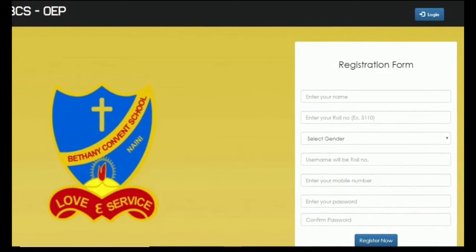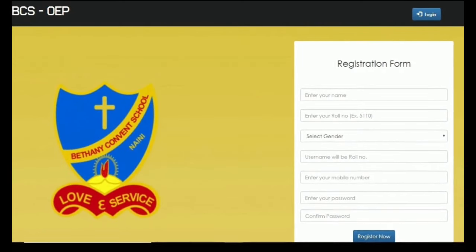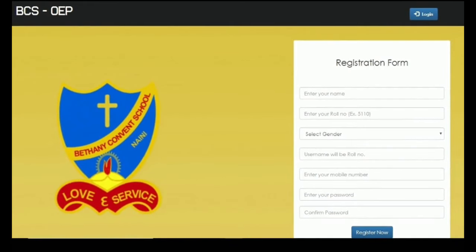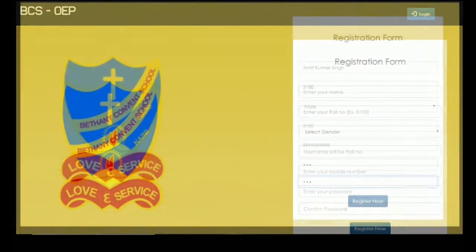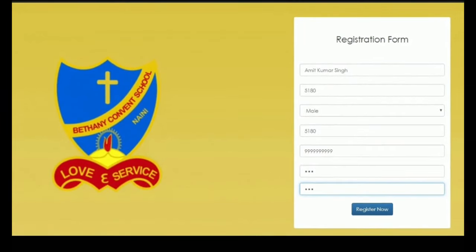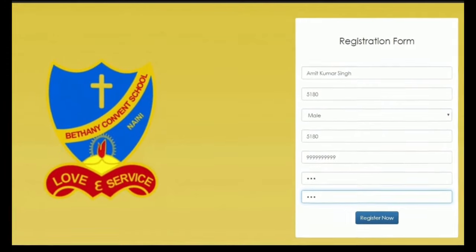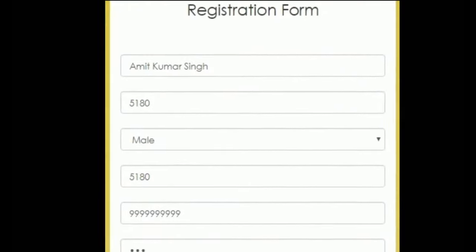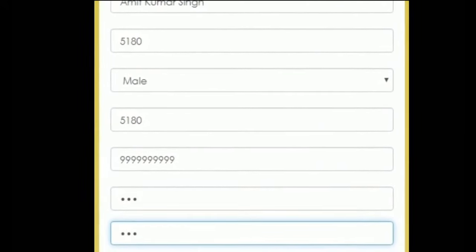Enter your name, your roll number, your gender. Username should be your roll number itself. Then you will enter your mobile number, your password, confirm password, and register now. So I have filled one registration form for you all. You can see I have written the name, roll number, and username. The roll number and username should be same. When you will be clicking on register now, you will be registered for the exam.